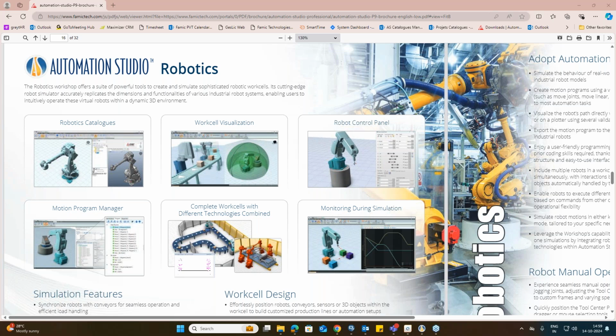So this is the introduction to the robotics module in Automation Studio version 9.0. This webinar will be an overview of robotics, not a detailed webinar, because it is just an introduction so that you will be aware of what all is included in the robotics module in Automation Studio software.